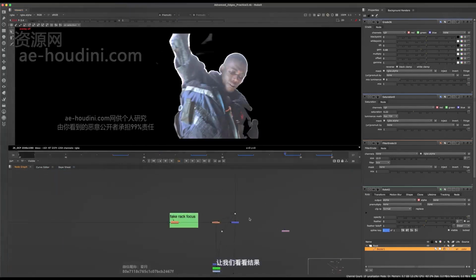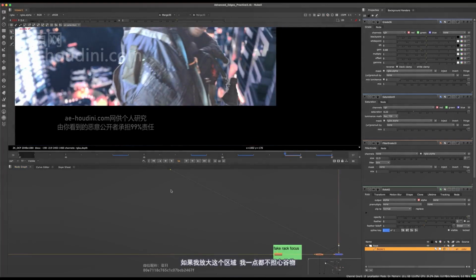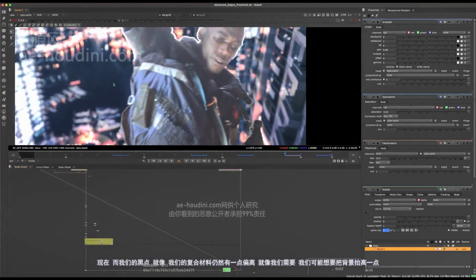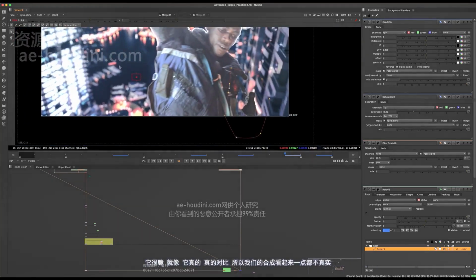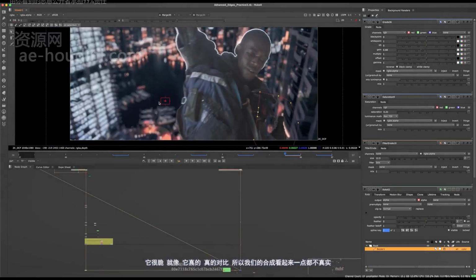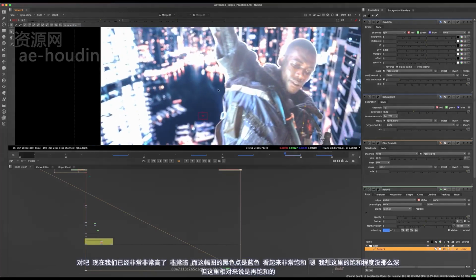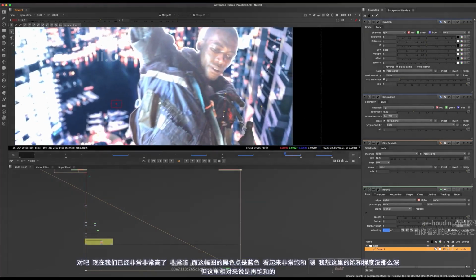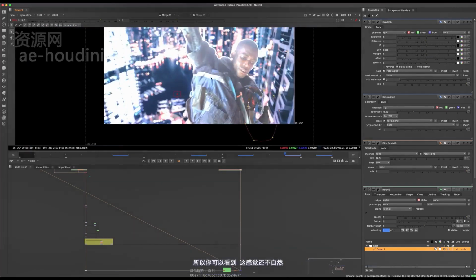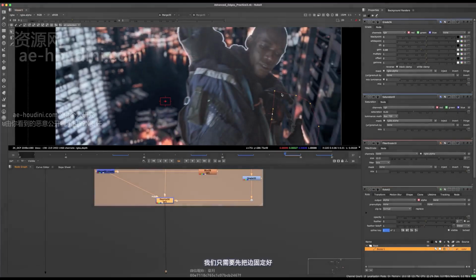Let's take a look at the result. If I zoom into this area, I'm not worrying at all about grain right now. And our black point in terms of our composite is still off a bit. We might want to lift our background a little bit. It's really crunchy and contrasty, so our composite doesn't look real at all right now. The black point of this image is really saturated over here comparatively. You can see that this doesn't feel natural yet, but we're not worried about the integration. We're just worried about getting the edges fixed first.